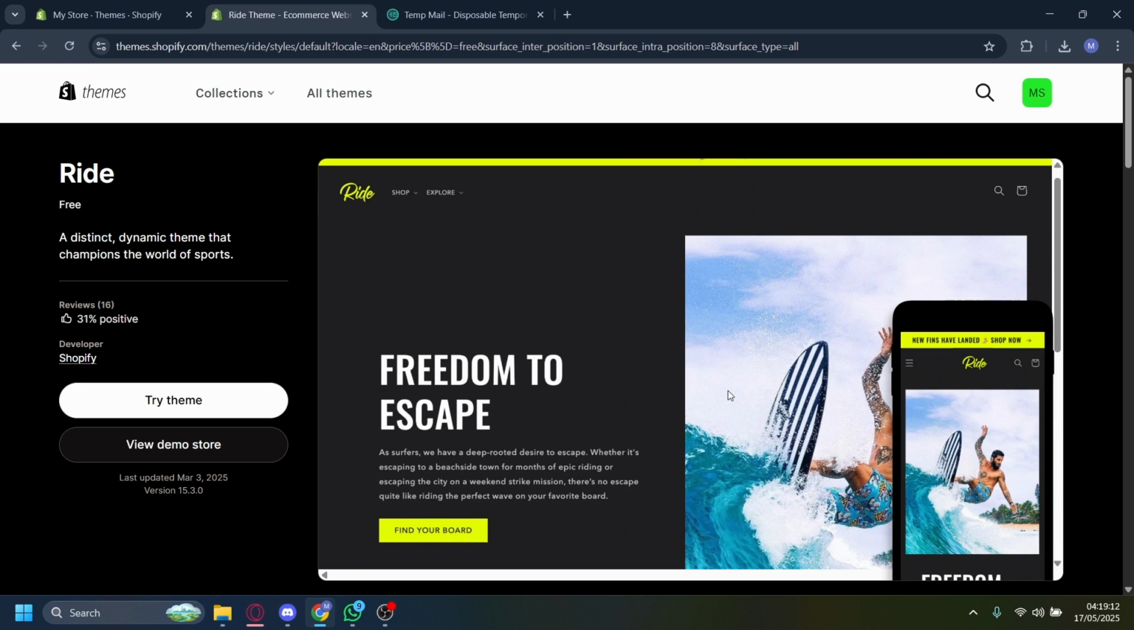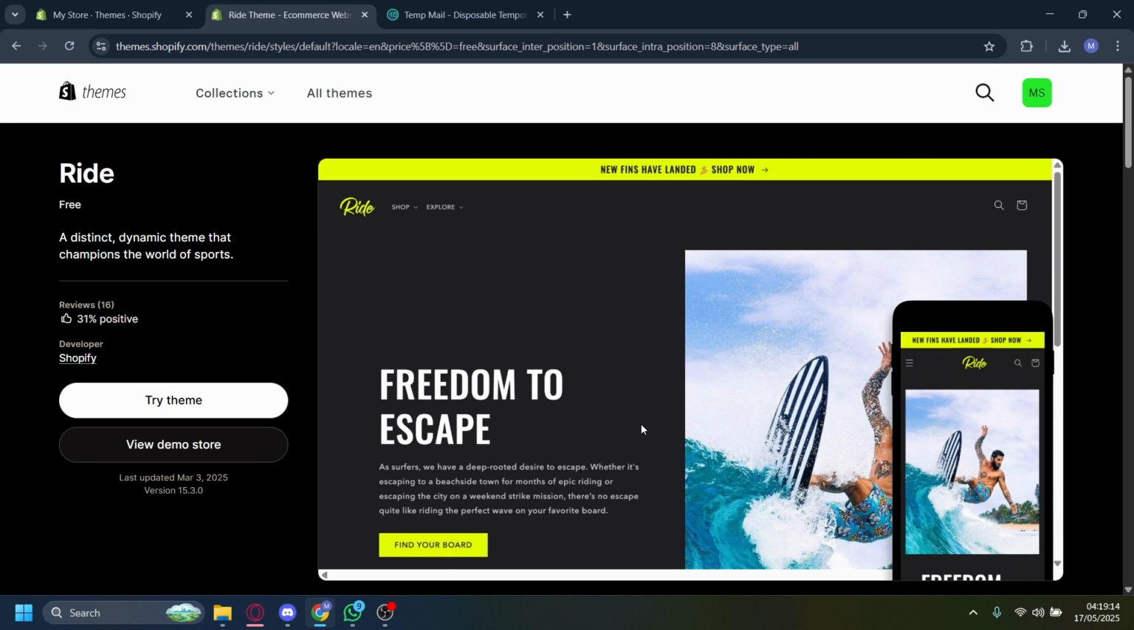There's also a couple of free themes outside of Shopify in GitHub, but I do recommend Shopify only because it's pretty well integrated already.